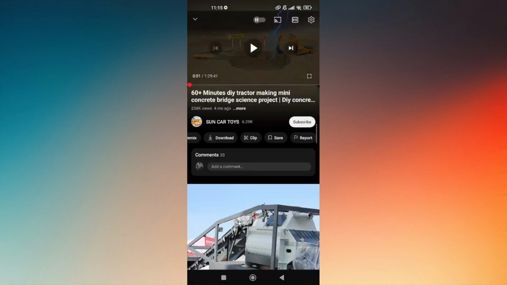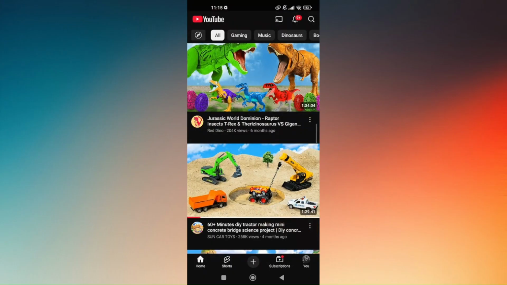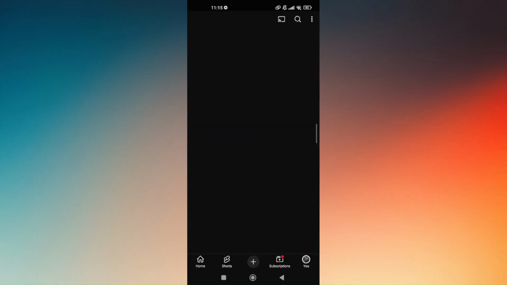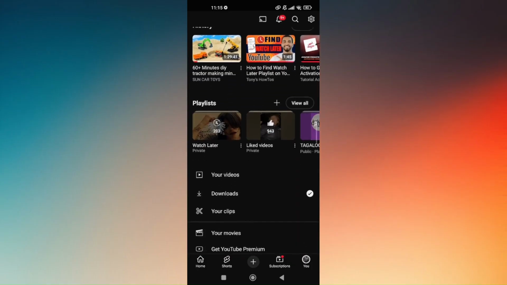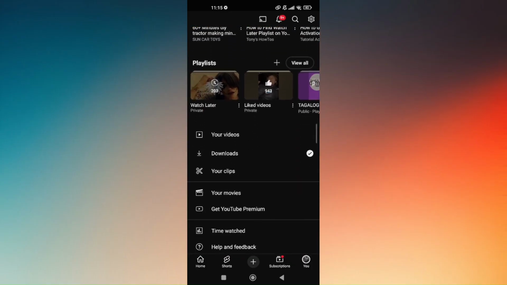Now to access it, just simply close the current video and then go to your profile, which is at the lower right portion of your screen. Now slow down a bit till you find playlist, and there you go. You should be able to see watch later. And that's how you find watch later playlist on YouTube.